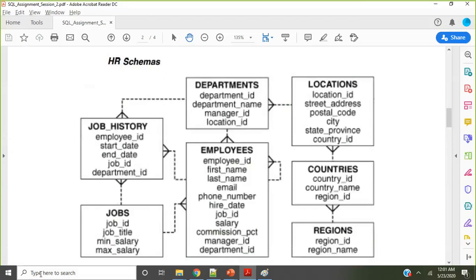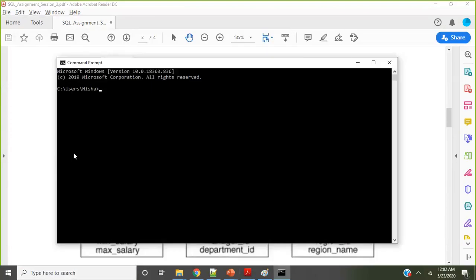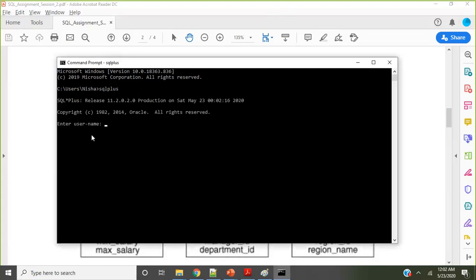I can go to the command prompt very quickly. Just write CMD and it will open the command prompt, and I'm just going to write something called SQL PLUS. After typing SQL Plus, click on enter, and this is where it is asking me, enter username. It means Oracle is successfully installed on the computer and is now asking for the username.